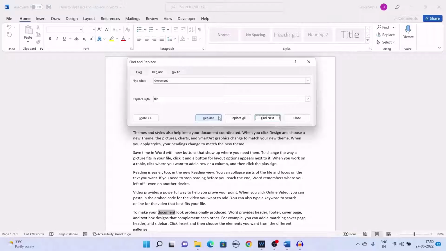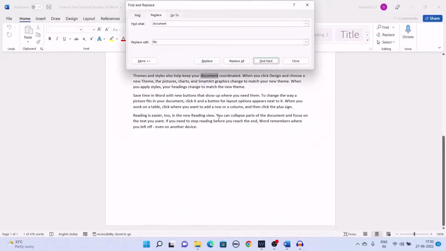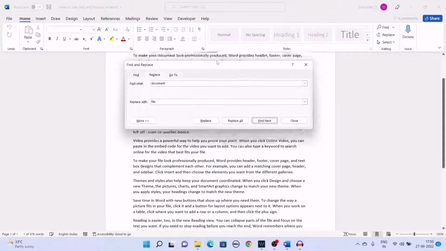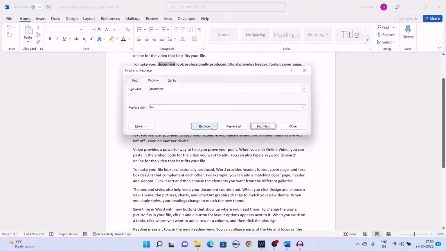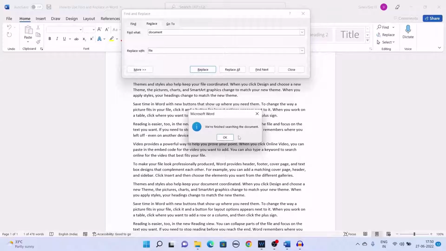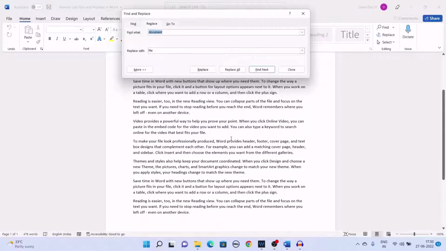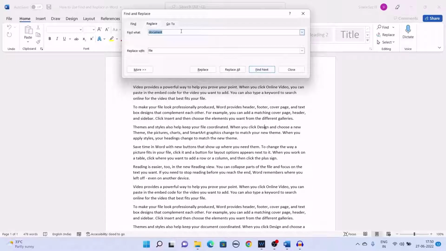This way, you can replace all the words throughout the document. In case you don't want to replace a particular word, just click on the Find Next button. This will leave the particular word and highlight the next instance of the word to be replaced. Clicking on the Replace button replaces words one by one. Once all the words are found and replaced, Microsoft Word throws a pop-up saying, "We're finished searching the document." Click on OK to remove the pop-up and go back to the Find and Replace dialog box.